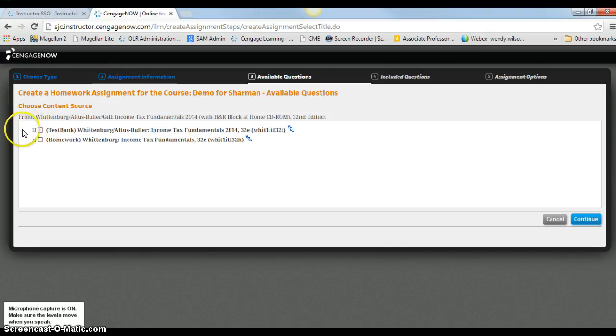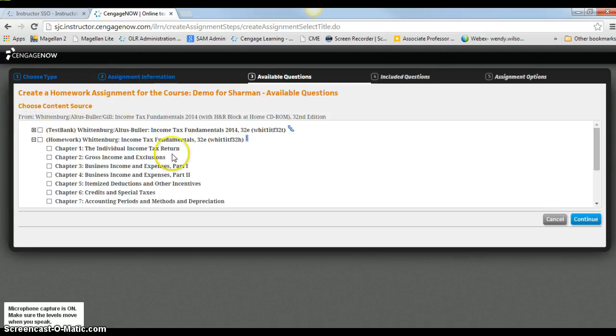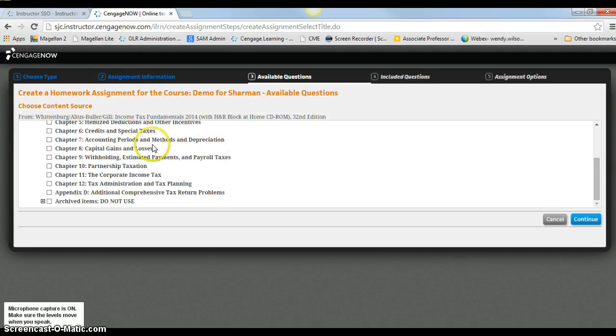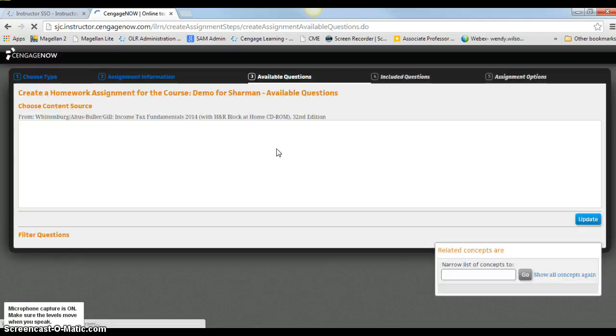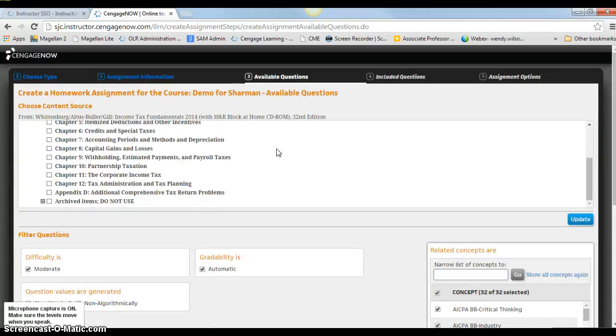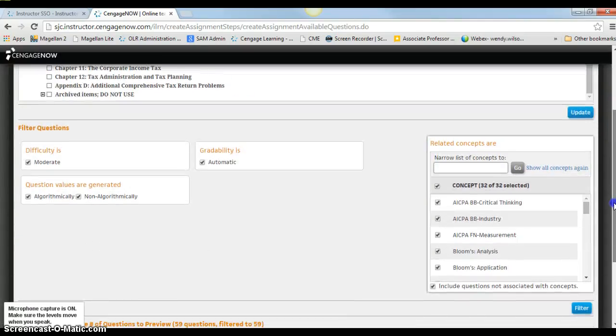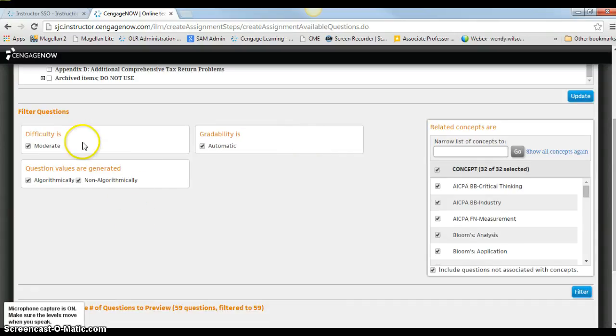Okay, so now you see we have the test bank or the homework. I'm going to click into the homework. So you'll see here you will have a selection for each chapter. So I'm going to just click chapter 1 to start off with. And then here down at the bottom, you have a couple different options here. So for chapter 1, the difficulty is only moderate. Sometimes you might see it easy, moderate, difficult. So if you didn't want them to have any difficult problems, you would just simply uncheck that option.